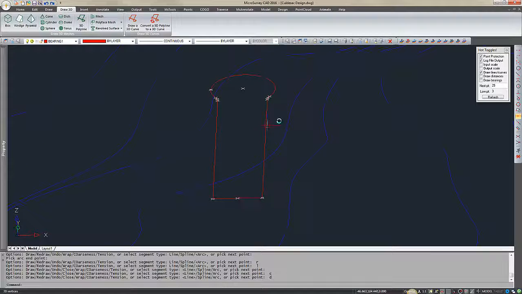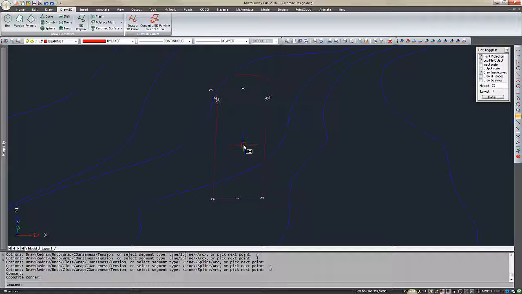Zoom in a little bit and we can see if we select it, it's actually a polyline. A regular arc, if you set the elevation of the start point, it has to maintain that elevation all the way through. So that's just a general overview of the 3D curve function in Microsurvey CAD.